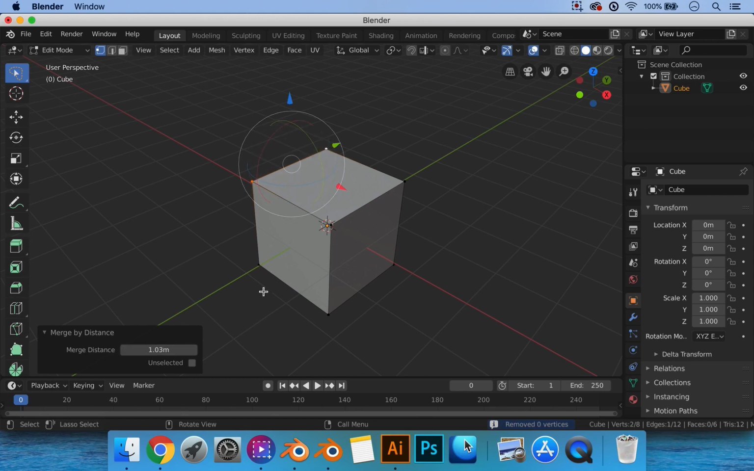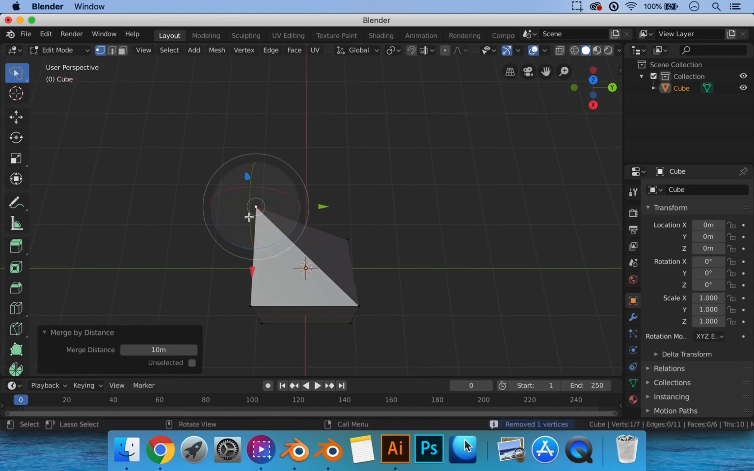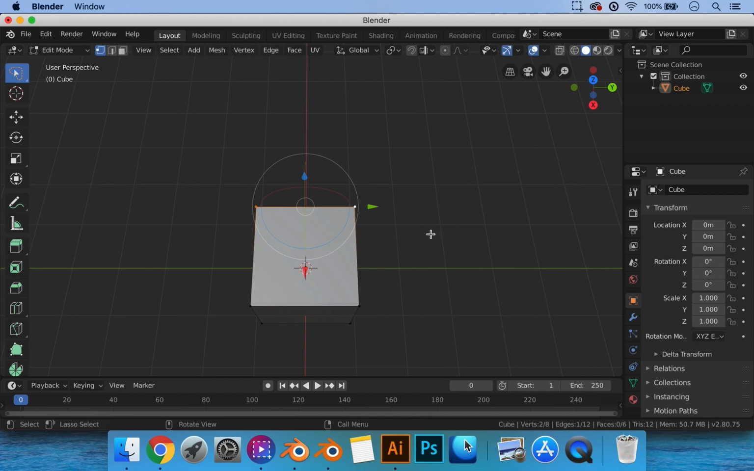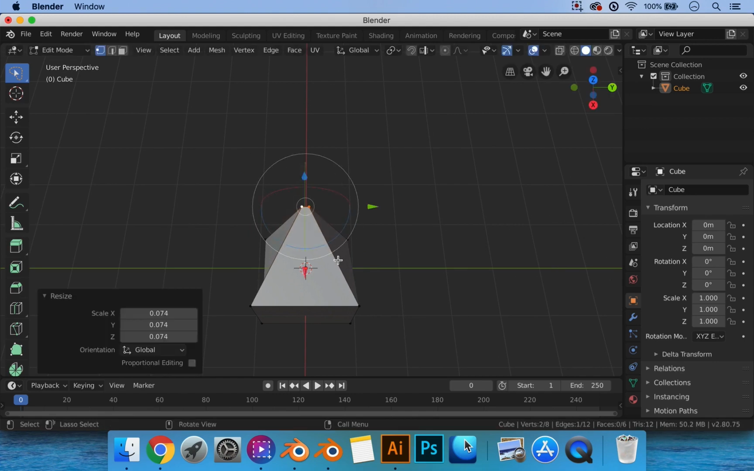How far is that? Let's go like 10. And there you go. It merges it because it is within that distance. And if I were to take these two, scale them inwards, like that close, put this down.